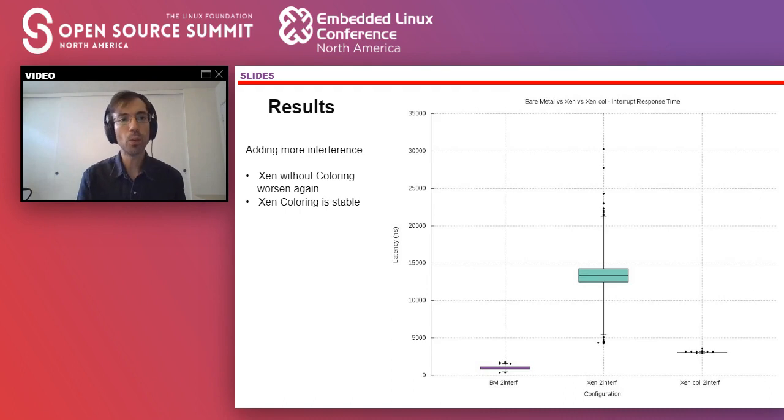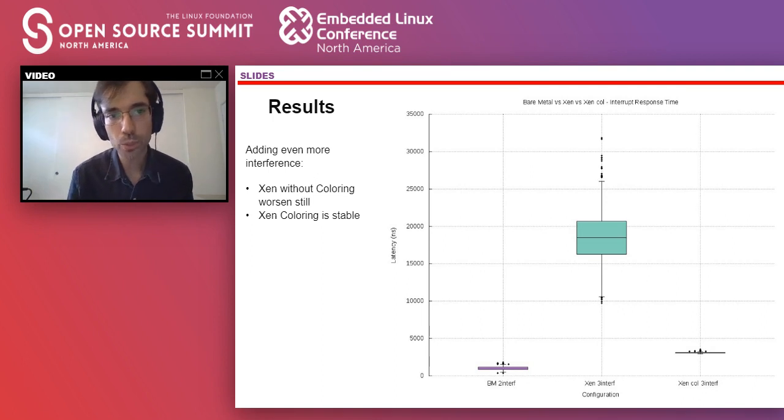So we added one more thread causing interference, doing mem copies, and again, Xen without cache coloring goes close to 15,000 nanoseconds. Xen with cache coloring is still at 3,000. And yet again, we added one more source of interference. I don't have the number for the bare metal application, but the number for Xen without cache coloring goes a bit higher again. And Xen with cache coloring is extremely stable.